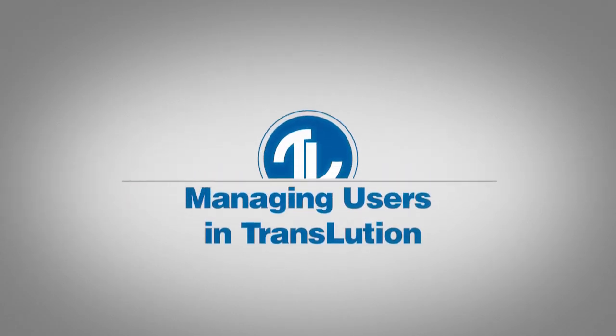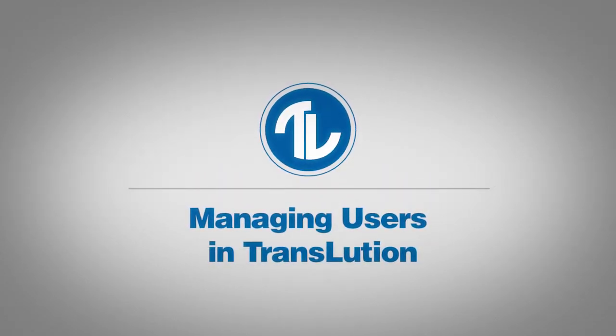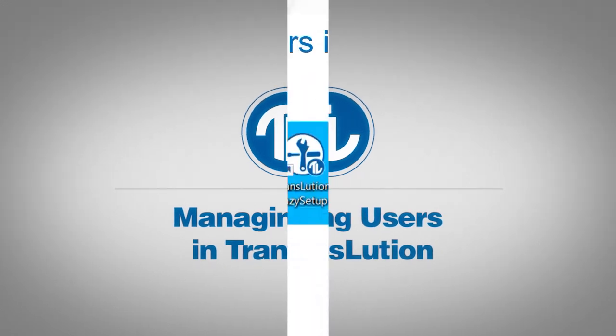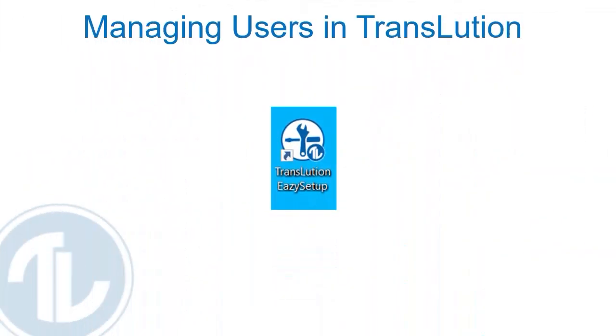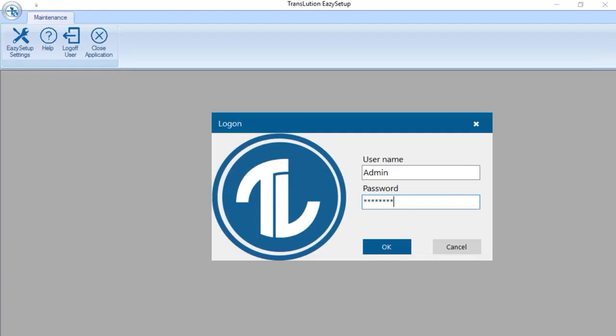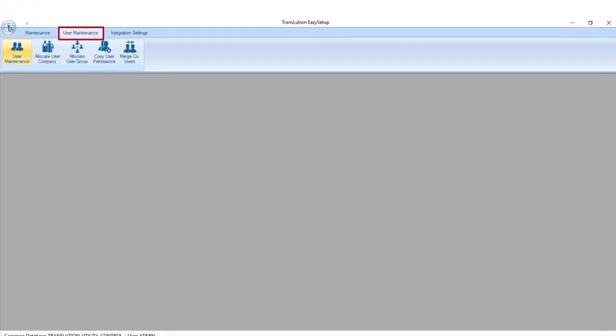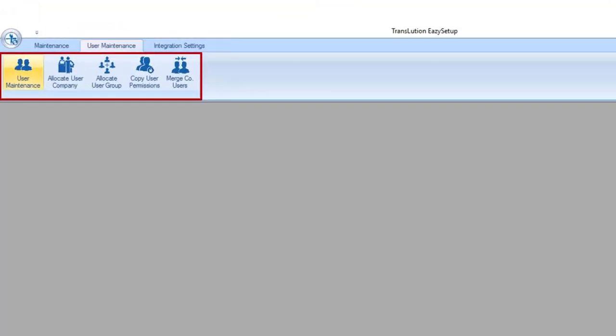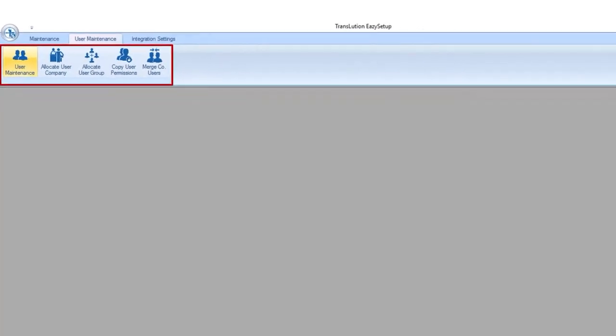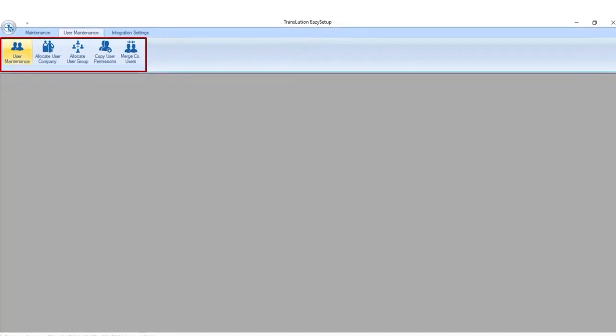In this video, we take a look at managing users in TransLution. Managing users is done using TransLution EazySetup. Log in with your credentials, select User Maintenance on the main menu. Here we see a range of options for managing users. We can add users, allocate users to companies, allocate users to groups, copy user permissions, and merge company users.